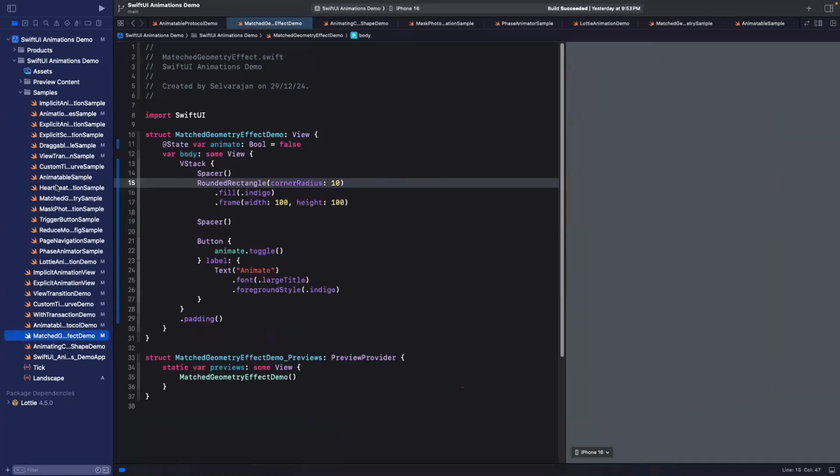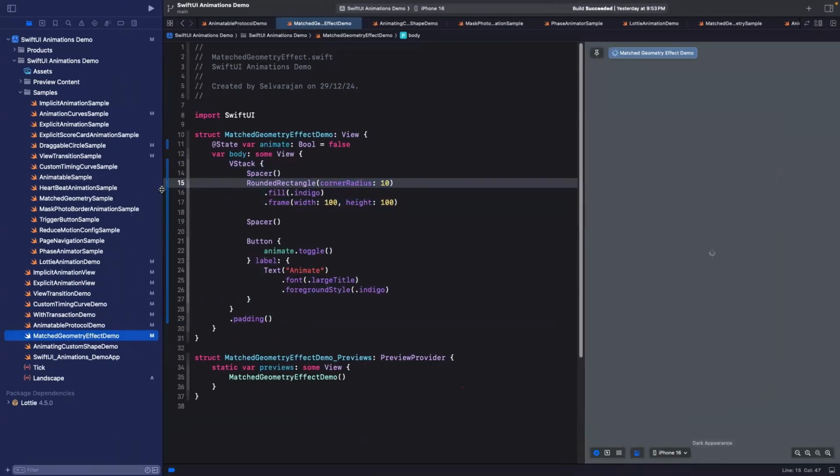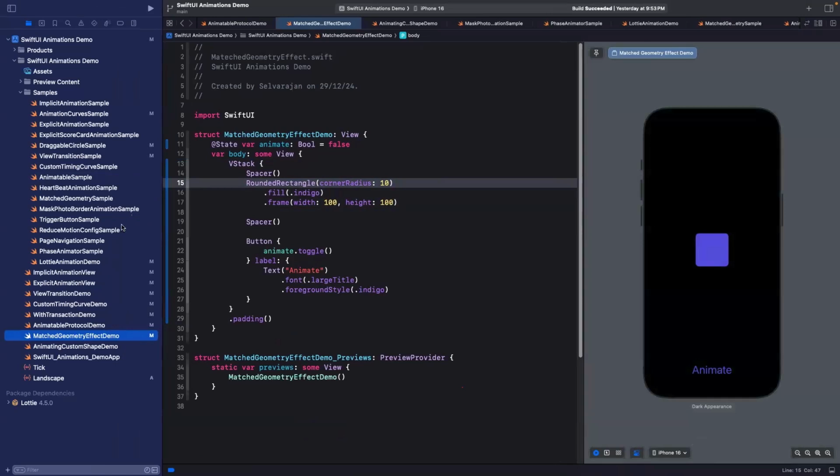By the way, all this code is available on GitHub. I will upload it and you can see it after the session.